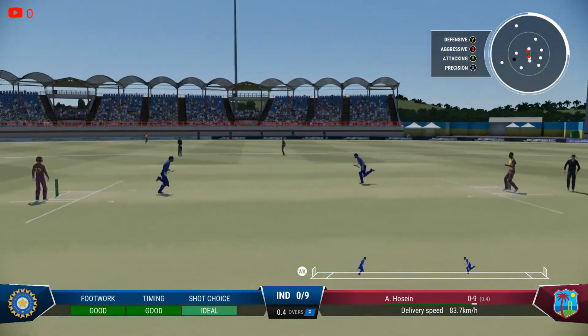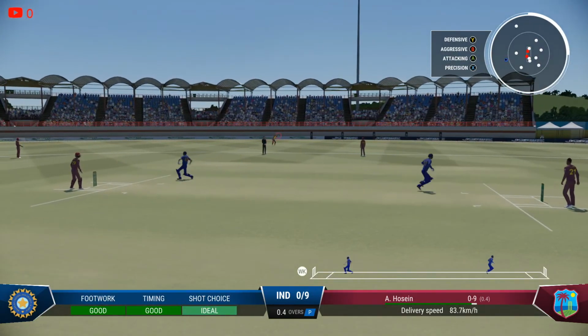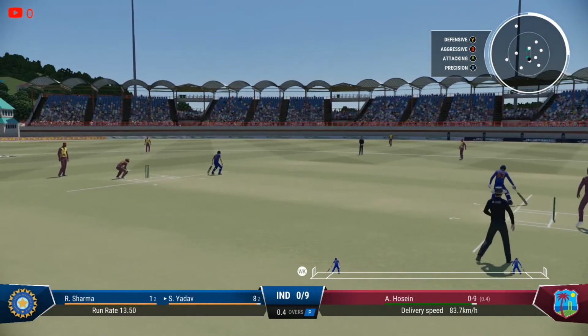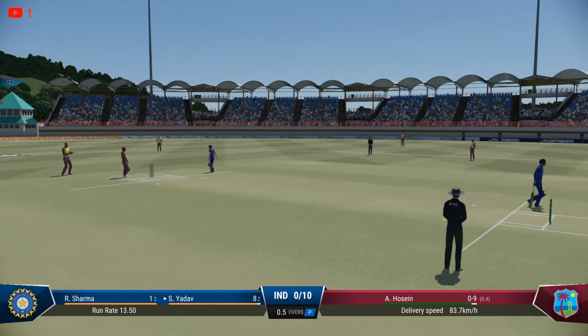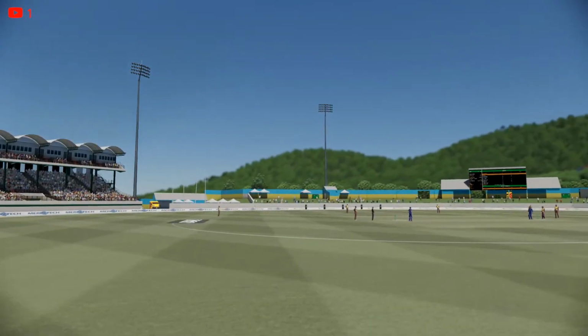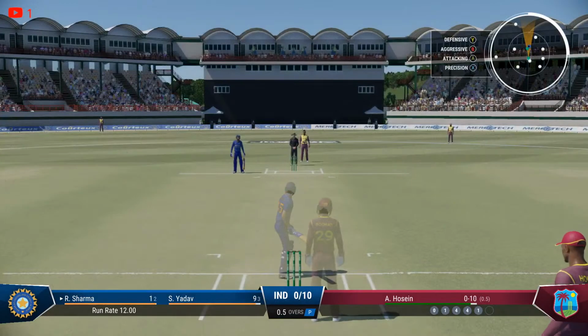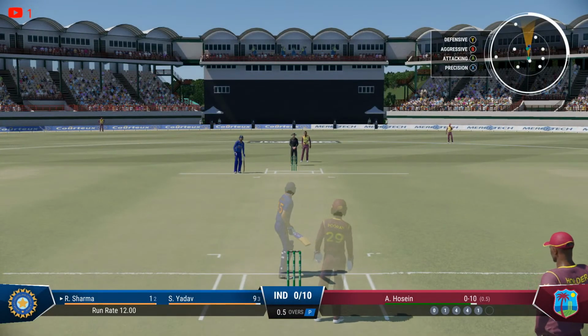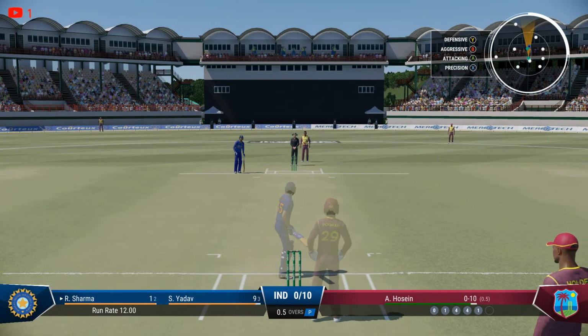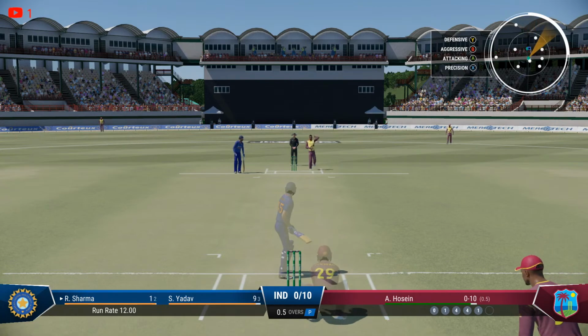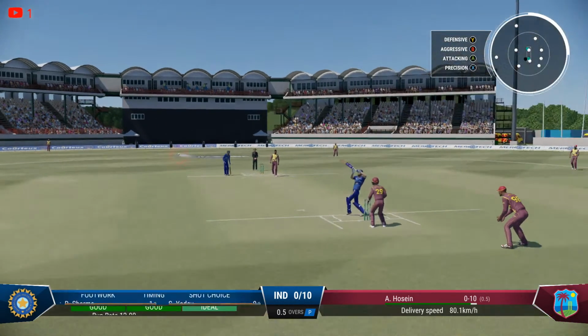This time the ball is onto the legs, and he is very happy to put it away to the backward square leg fielder for a single, and the score will remain the same. A single added. So first over, 10 added so far. Will not take a lot of risk.